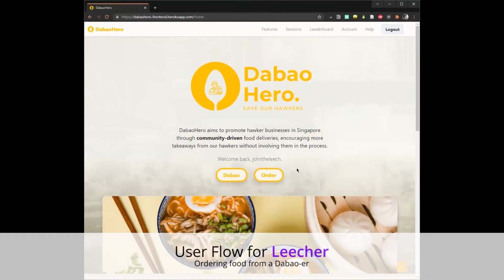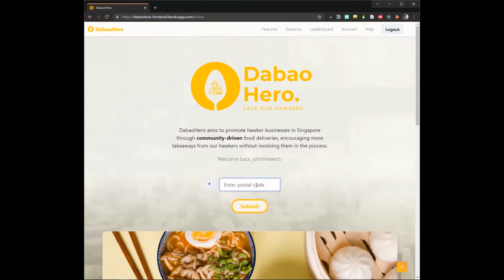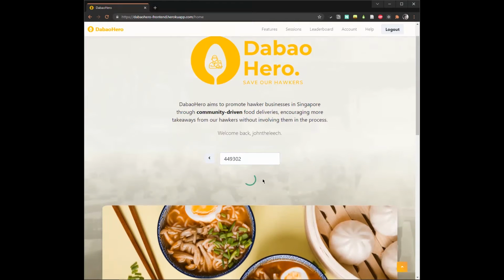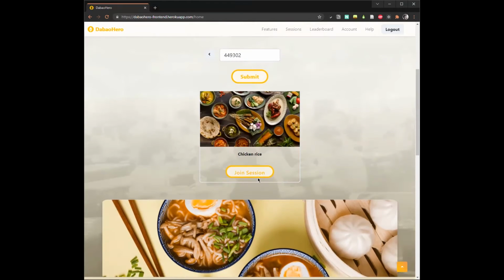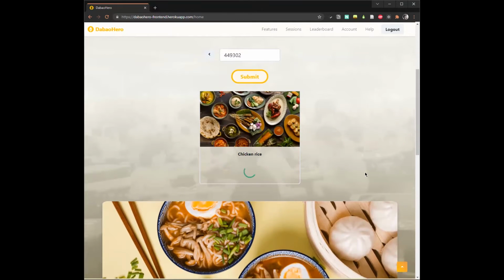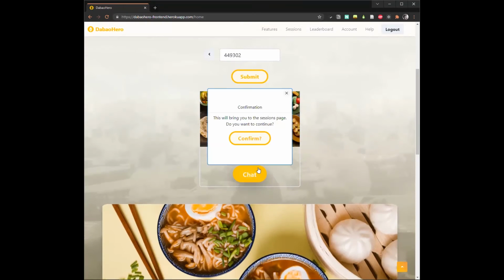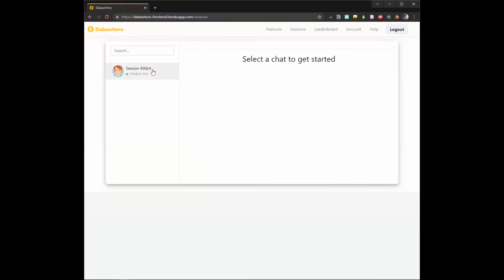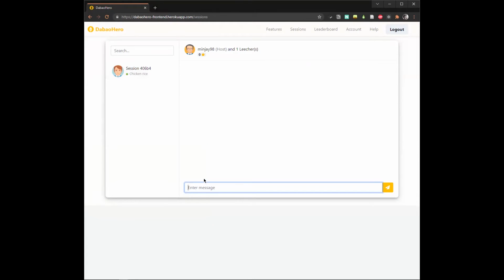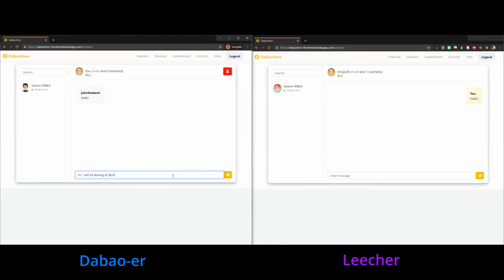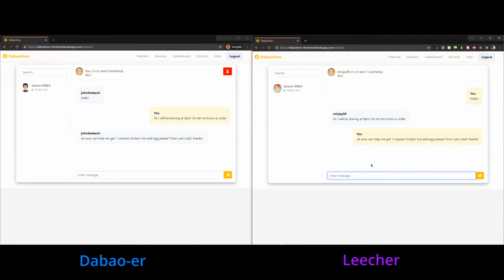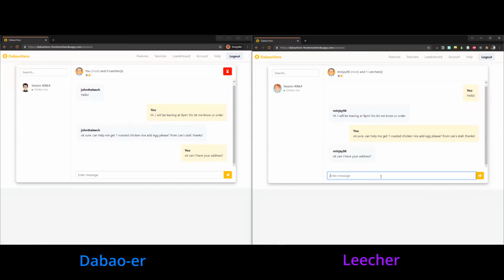So he'll press order and he'll have to input the postal code so that Tapao Hero can match them with the Tapaoer who lives nearby. As you can see, there's a session that he can join based on the proximity, and he'll be brought to the sessions page to chat with the Tapaoer. So over here, you can see that they can interact and relay all the necessary details needed to deliver the food from the Tapaoer to the leecher.